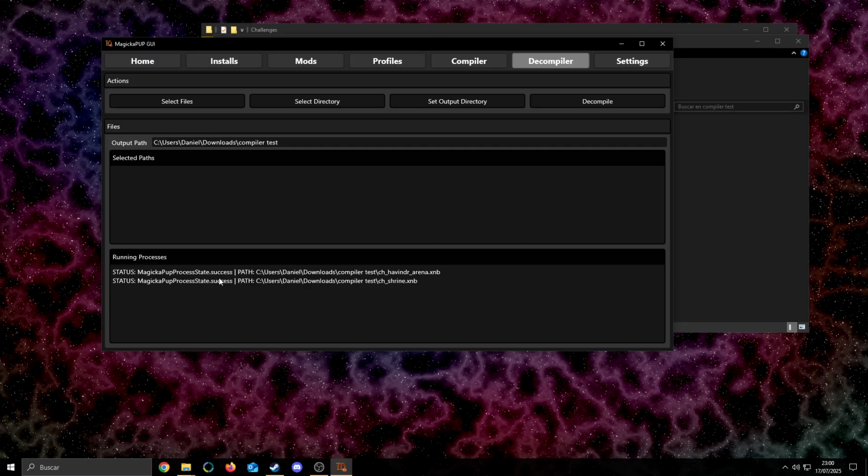So now that we see this state right here, we know that the two processes have finished processing. They are now in a state success, so that means it finished working, and the result was success. If they failed, it would say a state failure. In the future, it will be more user intuitive.